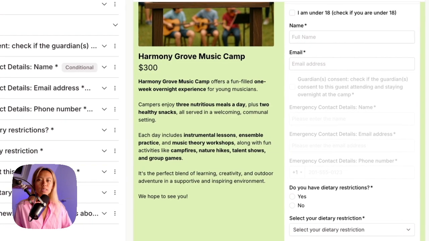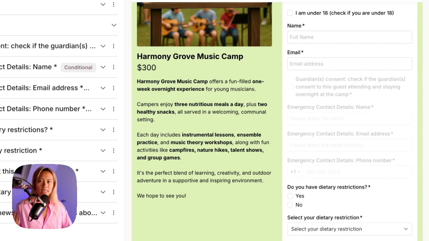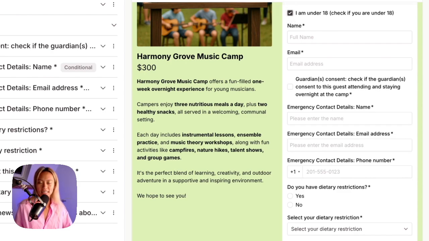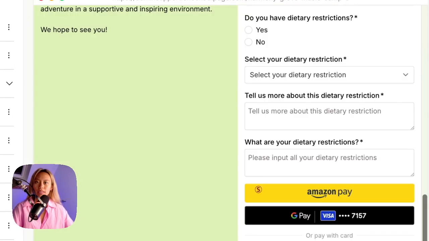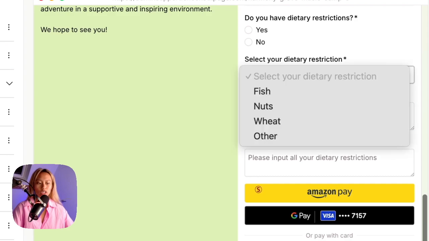And we can now see in the page preview that all the fields for the Guardian's consent and emergency contact details are grayed out, unless the customer selects that they are under the age of 18. Now let's add conditional logic to the fields that ask our customers to tell us more about their dietary restriction. Let's take a look at this drop-down field, Select Your Dietary Restriction.